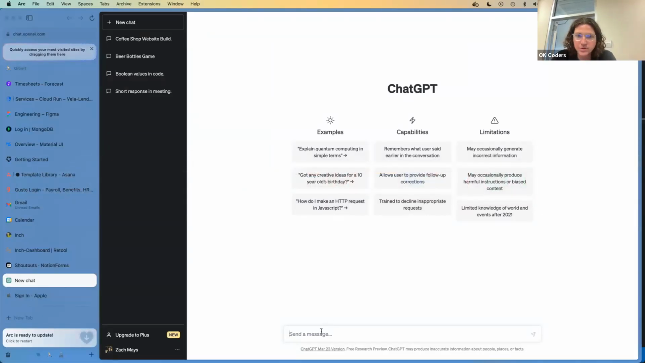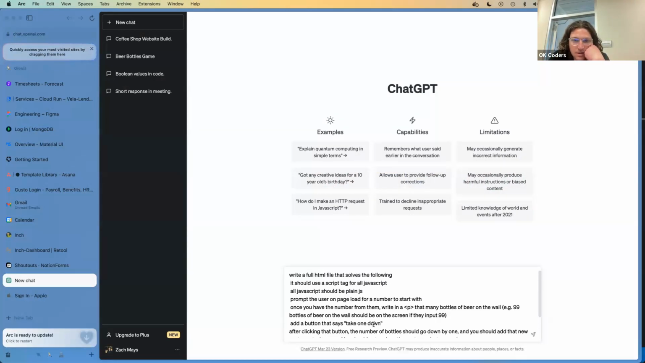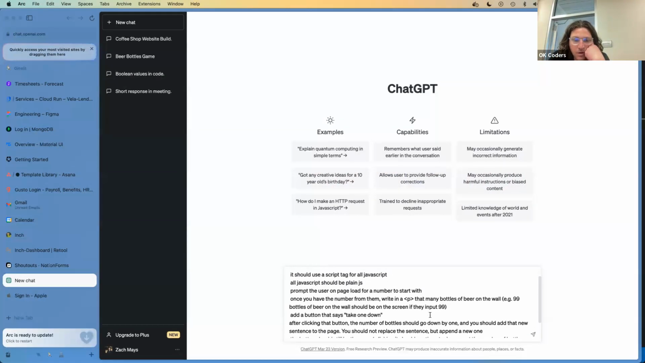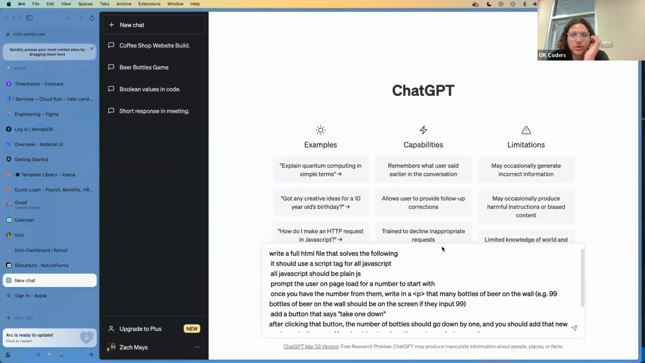I had this prompt. So you just go to ChatGPT, you get an account, and then there's this message thing, and you can paste a decent size message here. These are pretty close to the instructions I gave you, which was what we're trying to do: make this bottles of beer thing and have this button and so on.